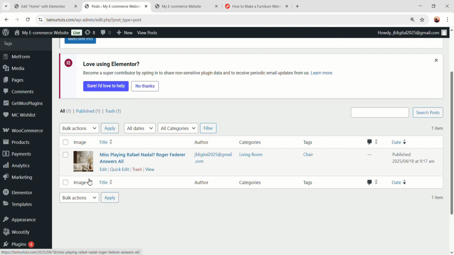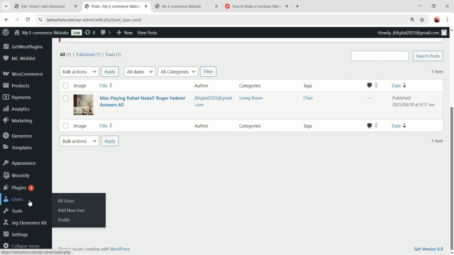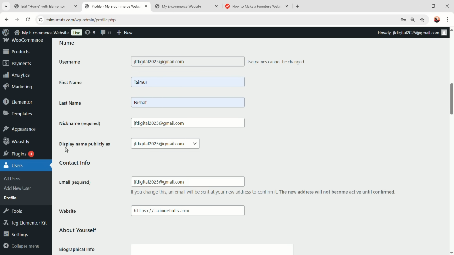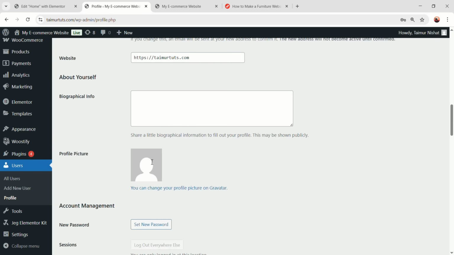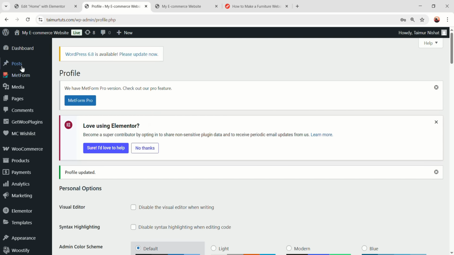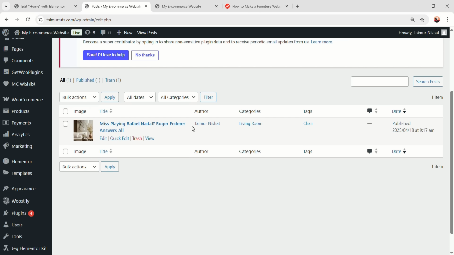Now let's go to the WordPress dashboard and I'm going to quickly show you how to change your author name. So let's go to the users, click on this profile, scroll down and make sure the display name publicly as is the name you want to choose as your author name. In this case I choose my full name. I'll scroll down and update profile. Now let's go back to the post and we can see the author name has been changed.